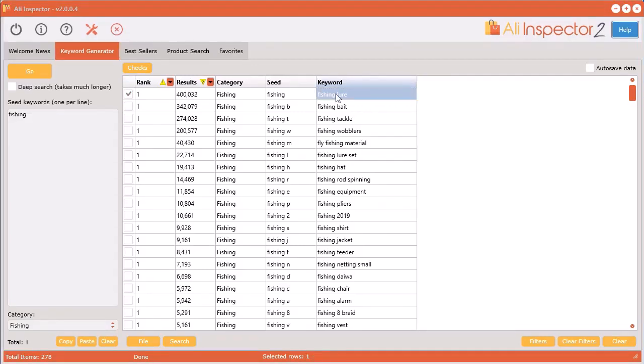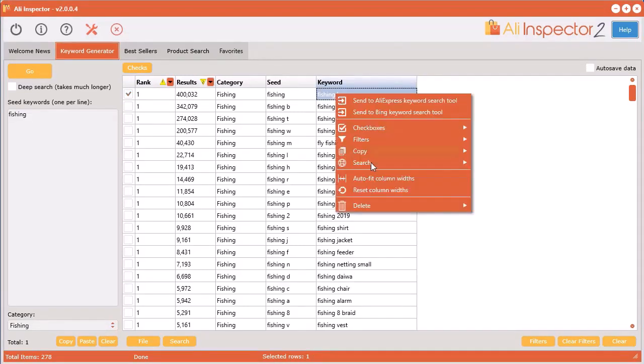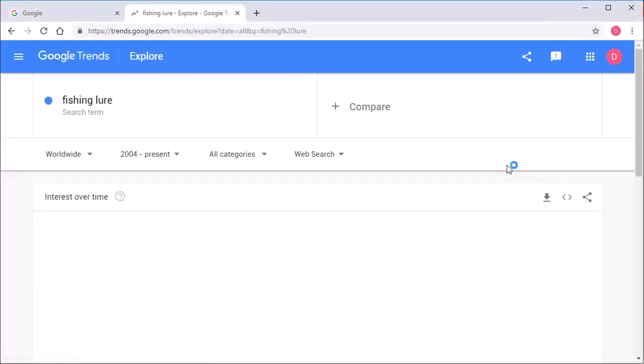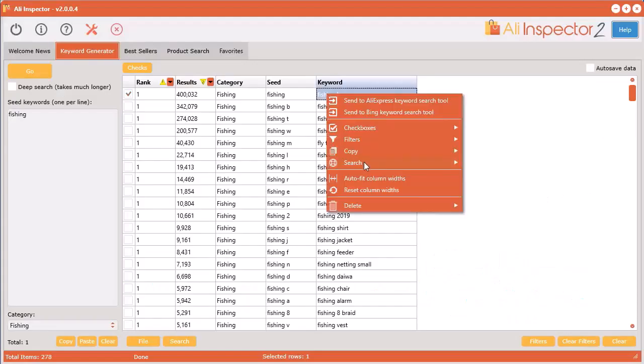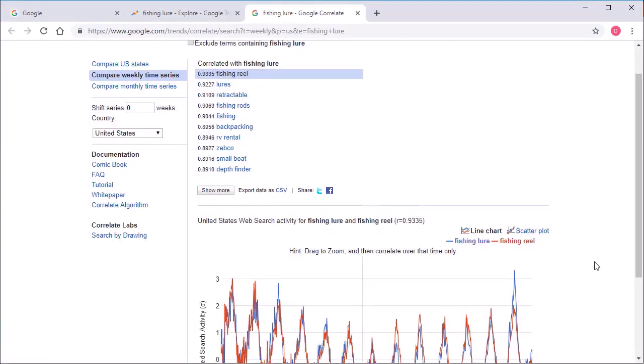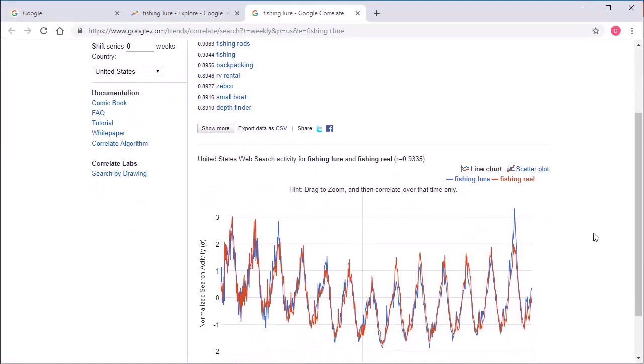You can also do additional research by simply right-clicking and going to search, and you can search Google Trends Correlate as well as other major online shopping sites. For example, let's take a look at Google Trends. You can see the trend of that particular keyword over time, or use Google Correlate to see what other keywords correlate exactly with that particular keyword, giving you more insight into that particular niche.